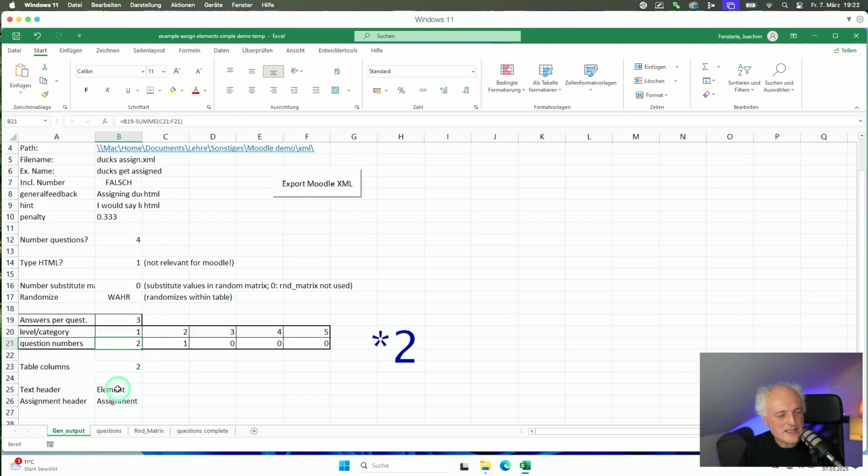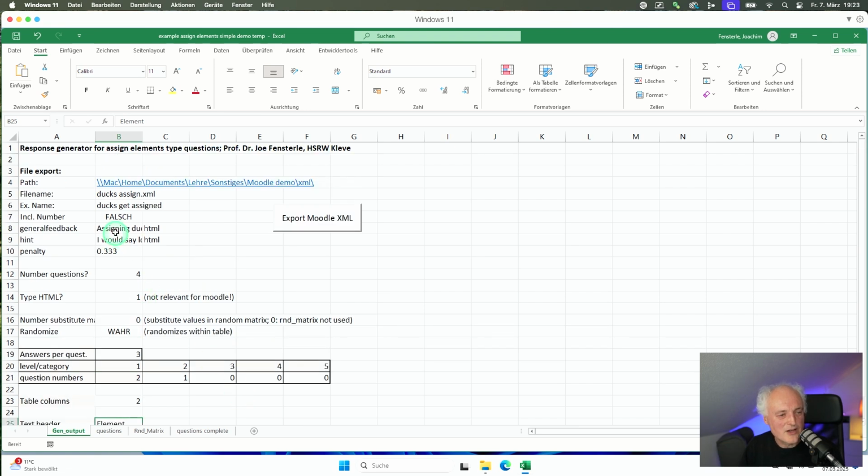The rest I leave untouched, so I can now say what should the table header be. So it should be element assignment. You can change that also if you want to have a different name here. So again, you will have to play around a bit. Now you can also give a general feedback and a hint. So if you have repeated attempts, you can put that here. You could put a penalty if you have repeated feedbacks.